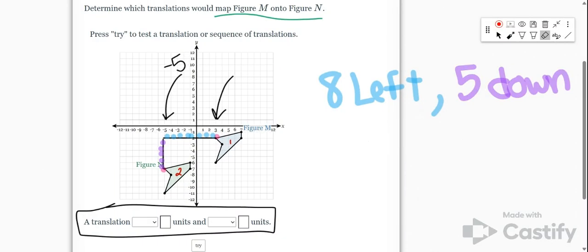Okay, let's see if we were correct. We'll put this in the box. Was it left 8 and down 5? I'm going to hit the try button and we'll see the figure move.